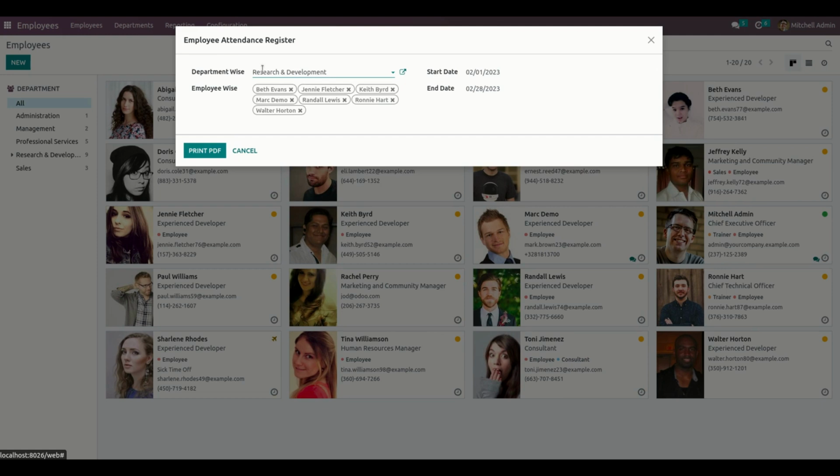Once the department is selected, you can see a list of all the employees working under that department, or else you can directly select an employee without any department. Let me select by department and print the PDF.